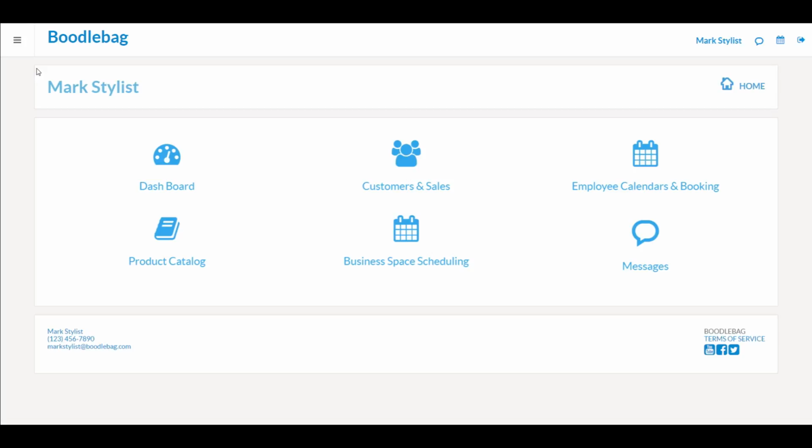So those are some of the features of the space scheduler and the appointment scheduler as it relates to managing and securing time in shared spaces for your business.